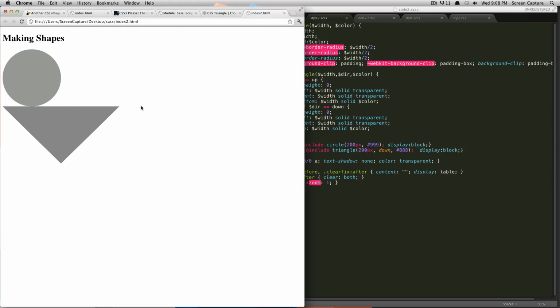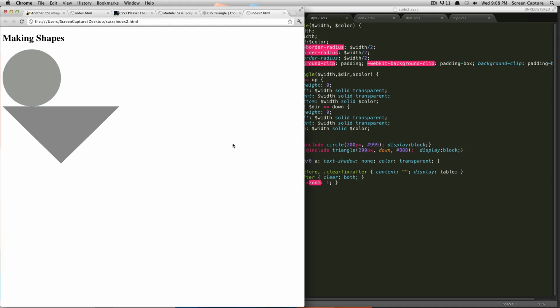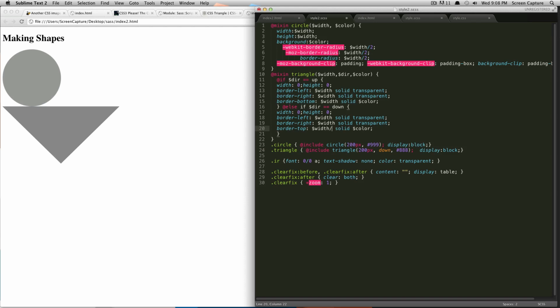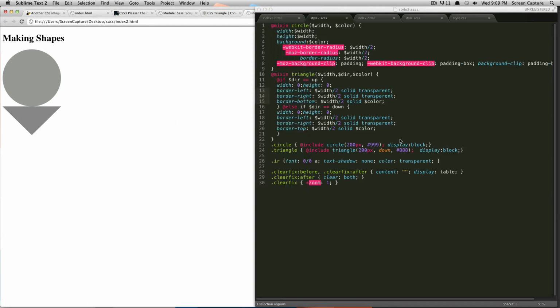So if you notice, our triangle is actually twice as large as our circle, even though we have 200 and 200. Well, it's the way that CSS triangles work. This border is 200 and this border is 200. So if we want this triangle to be the same width as the circle, we're actually going to have to divide all of these by 2. So now you can see that the triangle is the same width.